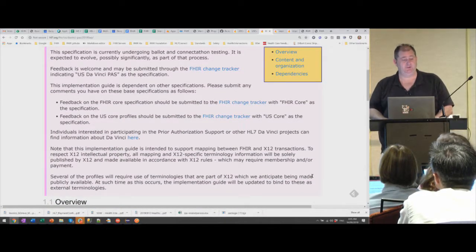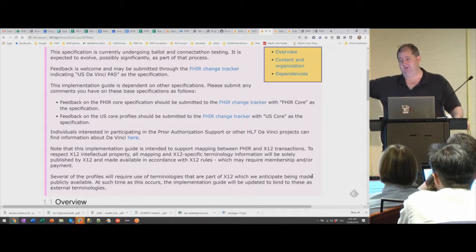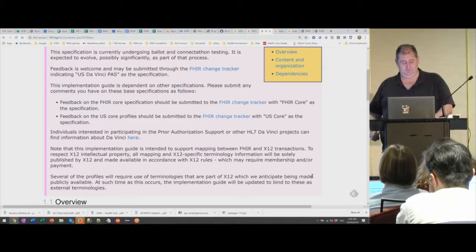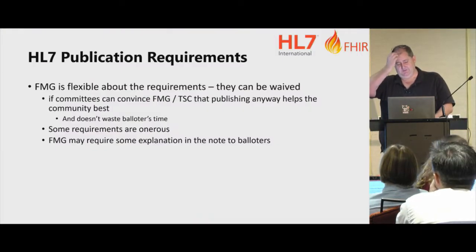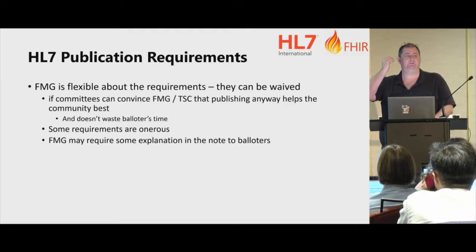So when you're reviewing an implementation guide, you read that and see what it says and whether that affects how you review the document. Any questions about that or comments? Okay.